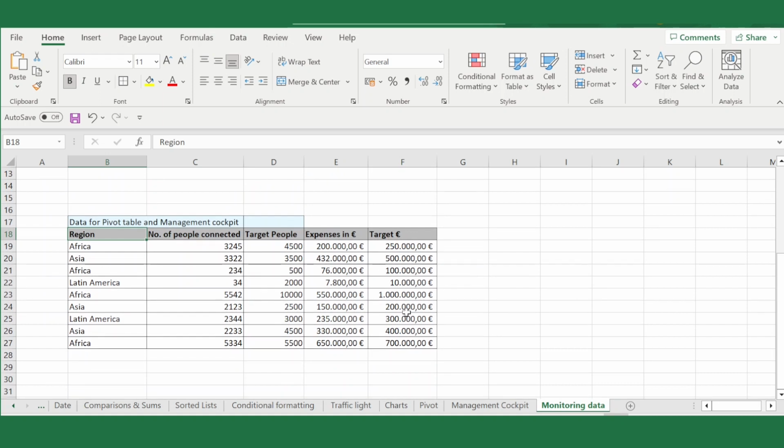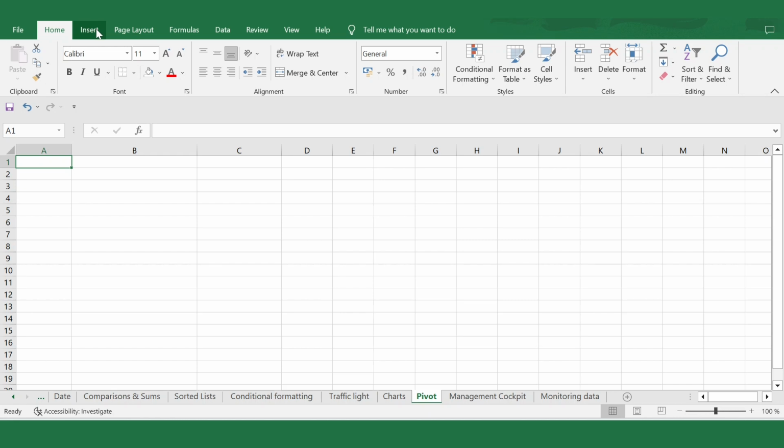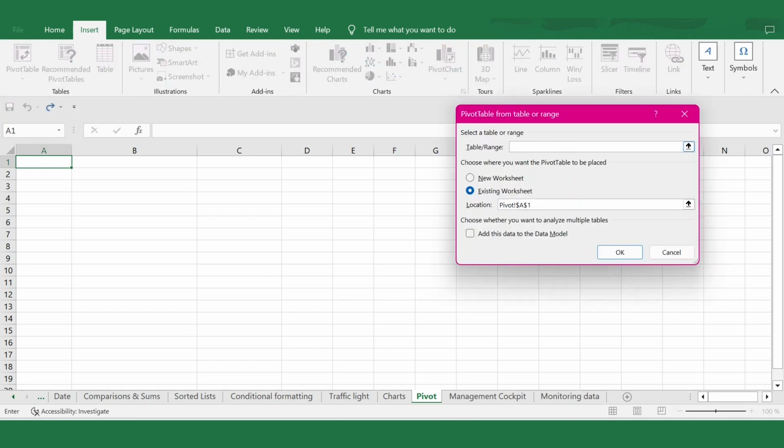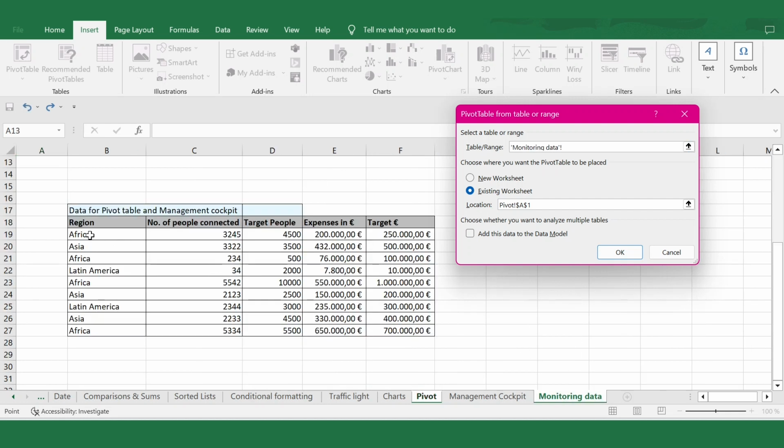It's basically having Excel do the SUMIF function for us without having to type it in. So we'll be able to filter by region. Based on this, we'll create a bar chart that can also be filtered by region. To insert a pivot table, go to Insert, Pivot Table, from Table or Range. And now it's asking us for the location where we would like to place the pivot table, yes, in the existing worksheet. And the table and range that we want to select is in our tab Monitoring Data.